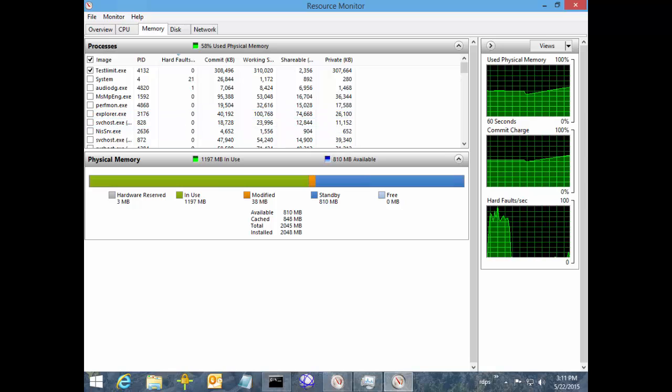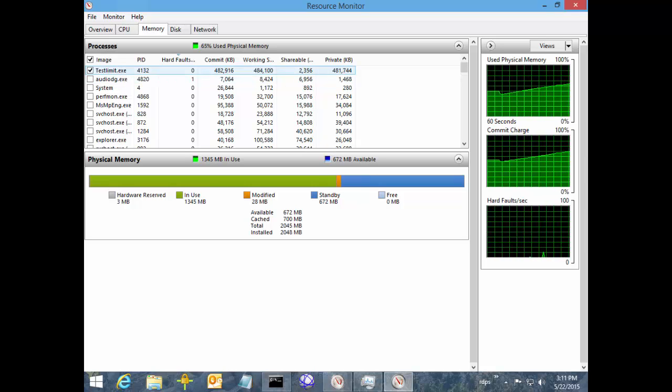And we can see that we have now exhausted free memory. We're now consuming standby memory, because standby memory, once again, is kind of like your system cache for processes that have opened and have recently closed. And you can see that if we were to look at test limit, his working set and the commit limit are both going up.